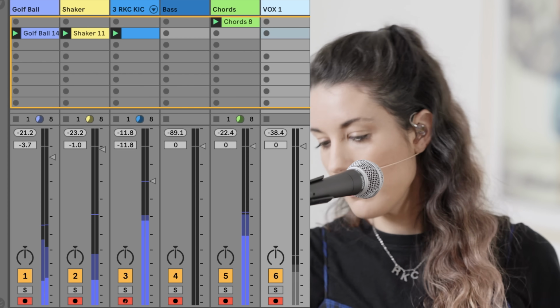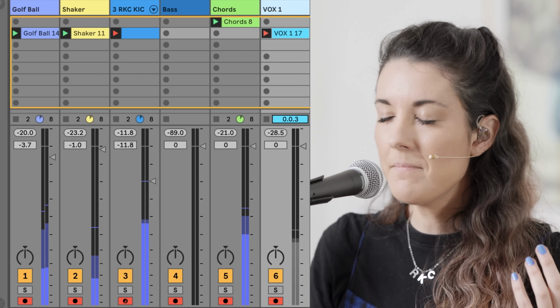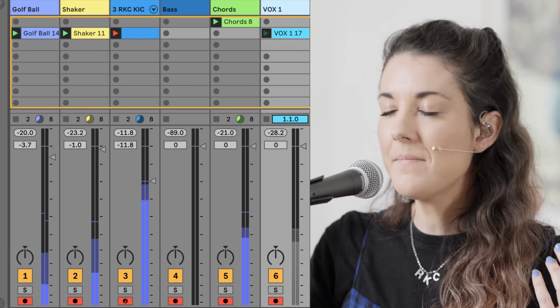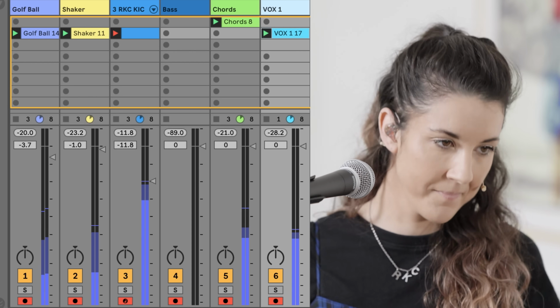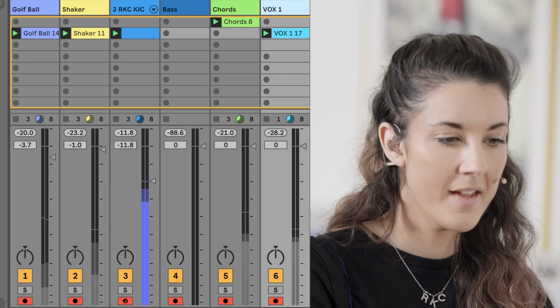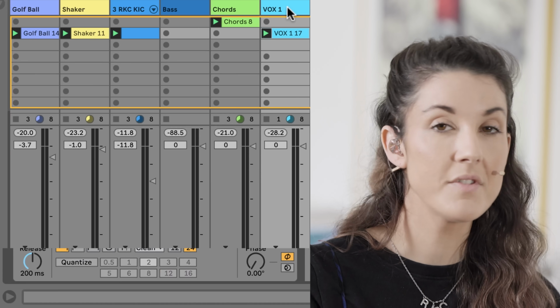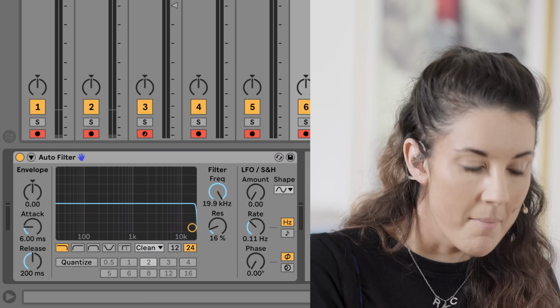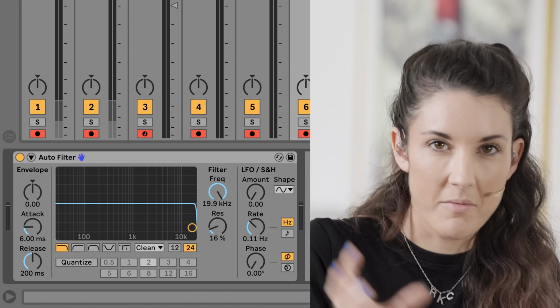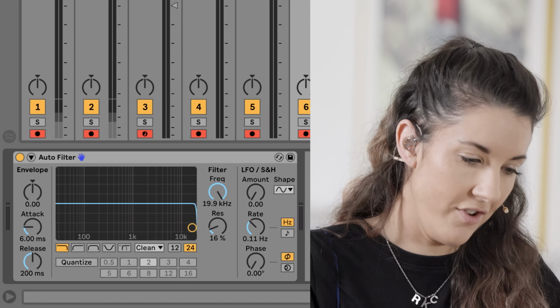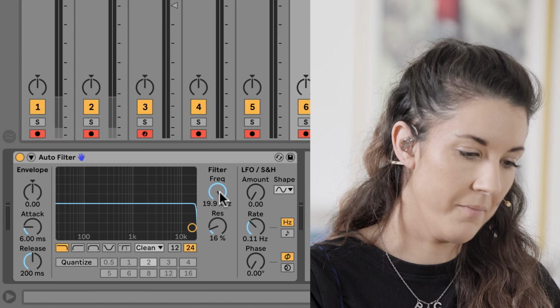So now I've added some chords and I've given myself a pitch reference, I can start to loop up some vocals. I'm going to start with this super simple one-note loop. Now on this channel, I've preloaded an auto filter. And by playing with the frequency parameter, we can start to add some color and interest to the loop. Check this out.